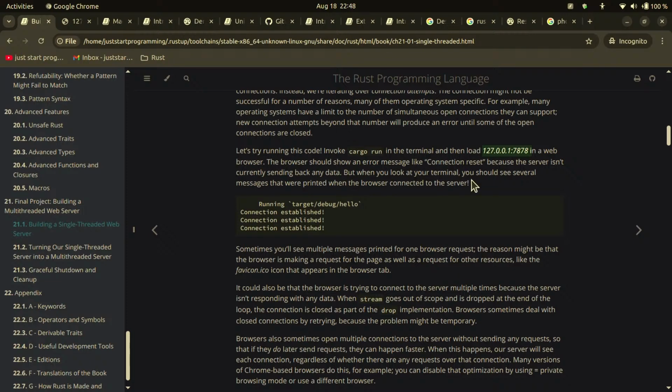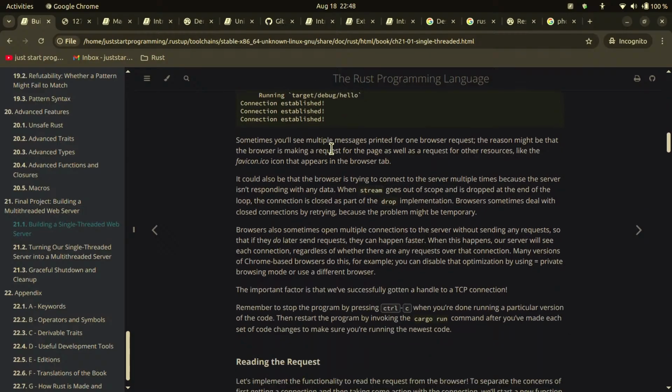But when you look at your terminal, you should see several messages that were printed when the browser connected to the server. Yeah, so we saw this earlier. Sometimes you will see multiple messages printed for one browser request. The reason might be that the browser is making a request for the page as well as requests for other resources like the favicon.ico icon that appears in the browser tab.